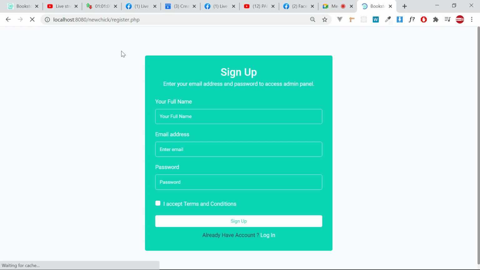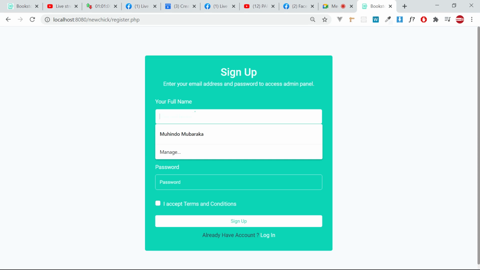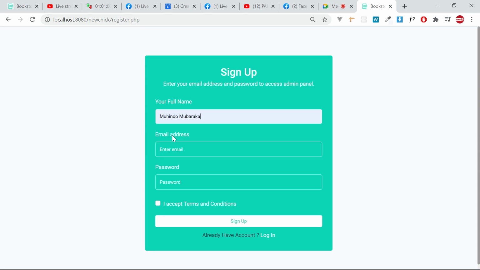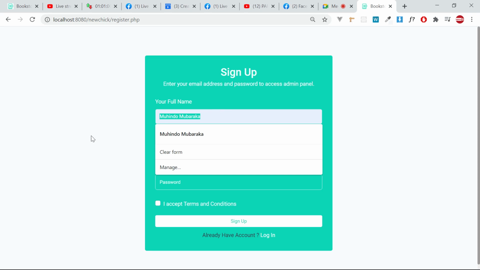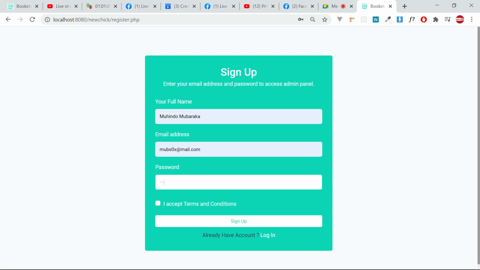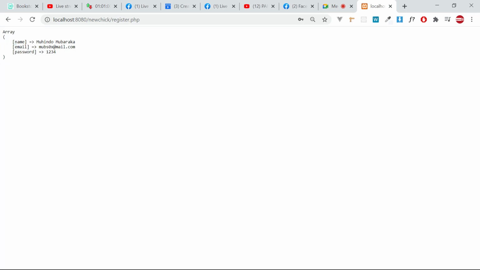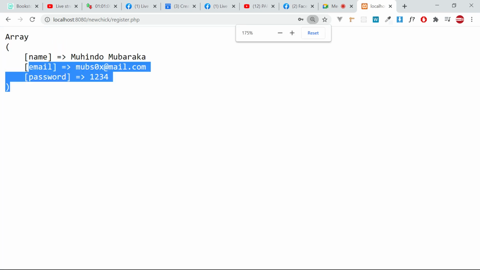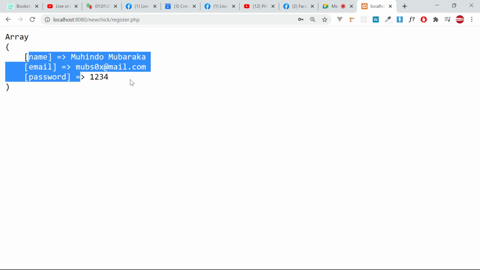Everything should be okay, and let us create our first account. I'll begin by creating my own account, Muhino Barak, and then I'm going to change the email. I'm going to put mob0x@gmail.com, and then I'll put password 1234, a simple password, and then I accept the terms and conditions. I click on sign up. So when I click on sign up, everything is perfect. You see the data has been submitted, and it has dumped the data exactly the way we expected.